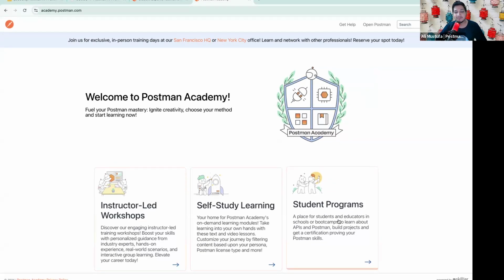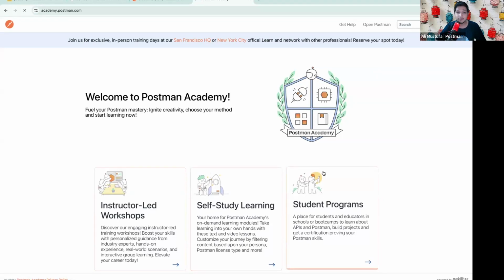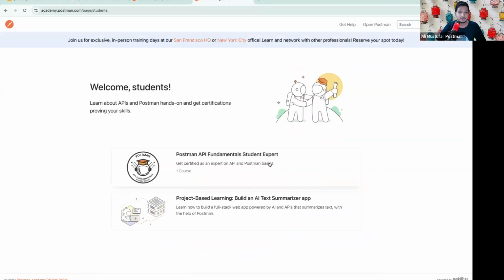I'm gonna move ahead. Okay, now click on student programs. You can see multiple options, but I will recommend you to go ahead and click on student programs. Once you click on student programs, you will see the Postman API Fundamentals Student Expert course. That is the course we are going to do today. So please go ahead and select this option.